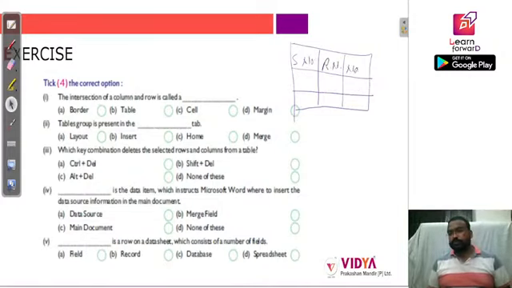Roll number and let's say name. Serial number is 1, 2, roll number let's say 30, 31, we can say this is Roger. So now it is asking what is the term used for a row on a data set which consists of a number of fields. So now in this we can see these are our columns. These columns are known as fields.